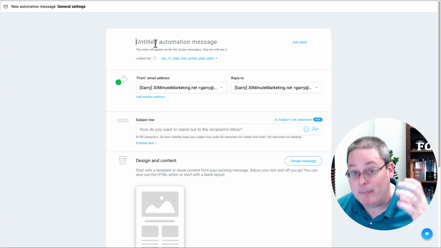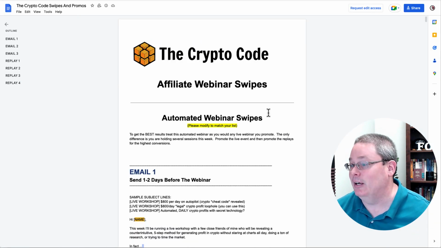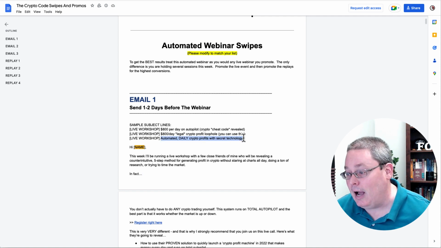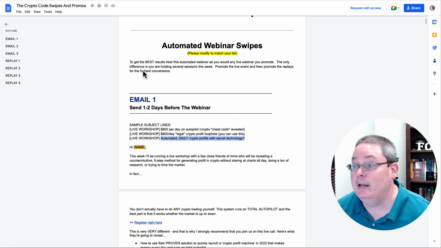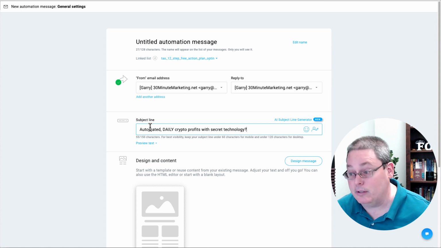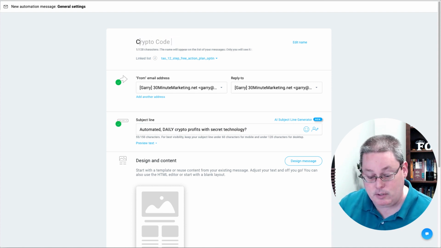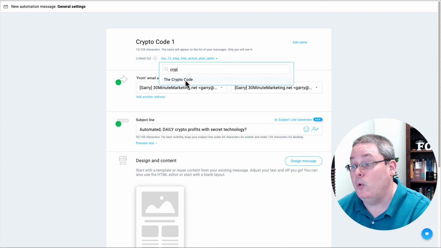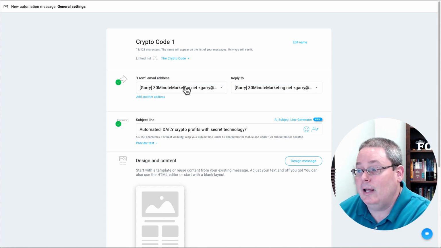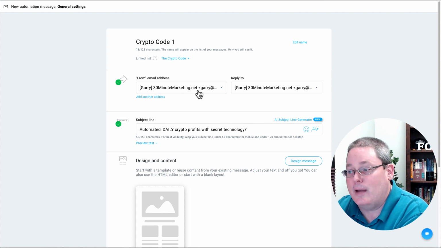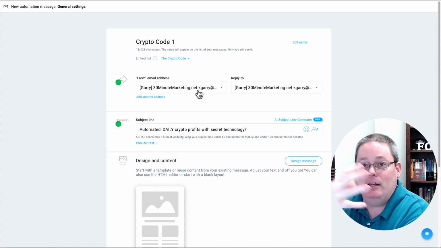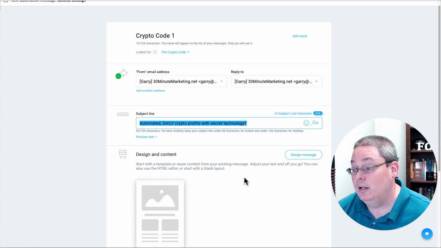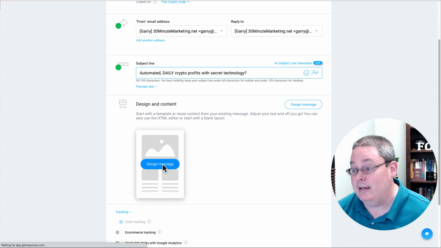Then that's going to open up the email creator, where you create the automation message. And you do that simply by going to the crypto code. And again, you would be looking at these and you'd be saying, okay, I want to use a subject line from these swipe files, and you add that to the subject line. Up here, you would name this crypto code 1, and then you would link that to your crypto code list, and then you would select the from email address. Of course, in this example, this is 30minutemarketing.net. This would be whatever your domain is, and then you paste that subject line in here, and then you simply just design the email message.